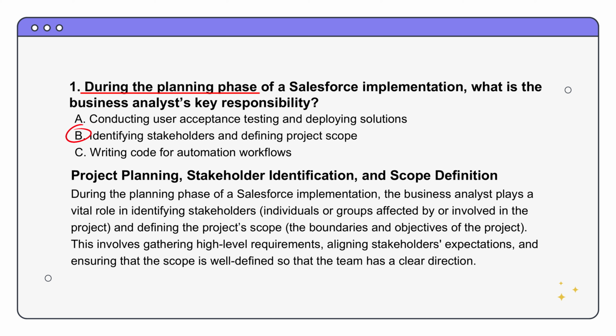Okay, so let's dig into that B answer. Identifying stakeholders, defining scope. Why is that so foundational? Think about it like building a house. You wouldn't start laying bricks without knowing who's going to live there or how many bedrooms they need, right? Good point. It's the same idea. If you don't figure out all the key stakeholders, the people with a real interest, early on, you're definitely going to miss important needs. And then you're looking at expensive changes later.